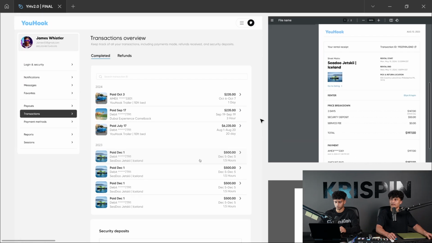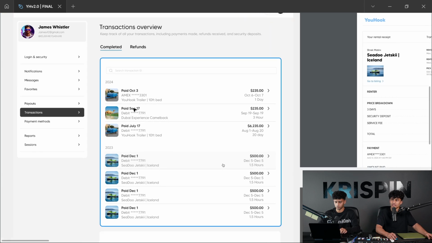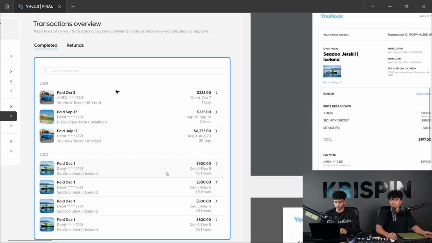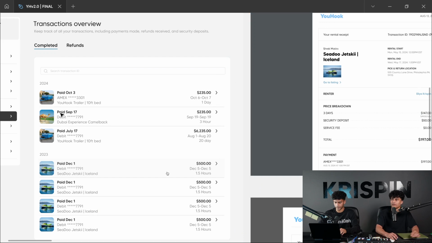You'll notice right off the bat there's much less information, because you don't need that much. All you really need is completed payments, and then refunds, because obviously if you cancel a rental, you get a refund. You get refunded for the security deposits. So I'll walk you through both of these right now.